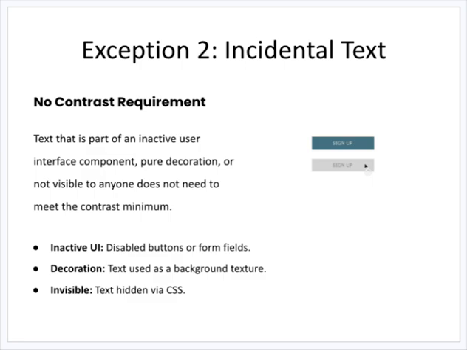The second exception is incidental text. It does not have any requirement. For example, text that is part of an inactive user interface component, such as a button which is disabled right now, or pure decoration, or text not visible to anyone, does not need to meet the contrast minimum. So there is no need to test the color contrast of a disabled button's text. Like inactive UI, decoration, text used as a background texture, or invisible text hidden via CSS.